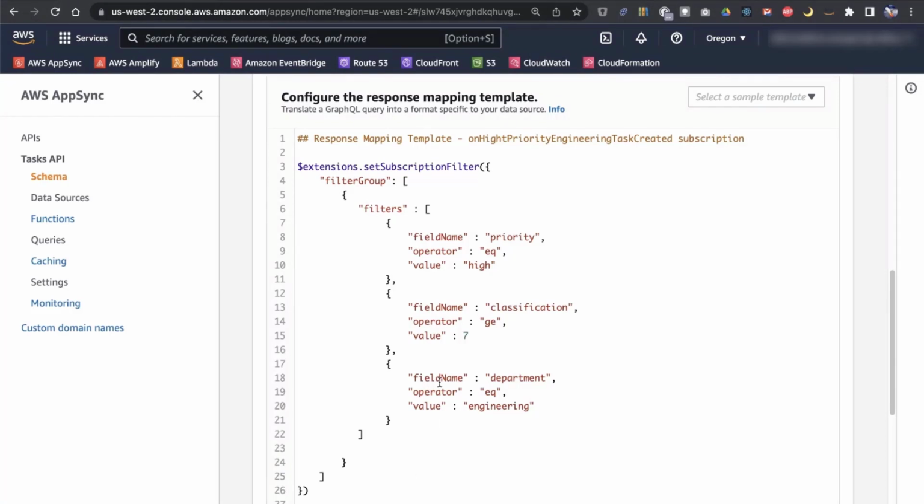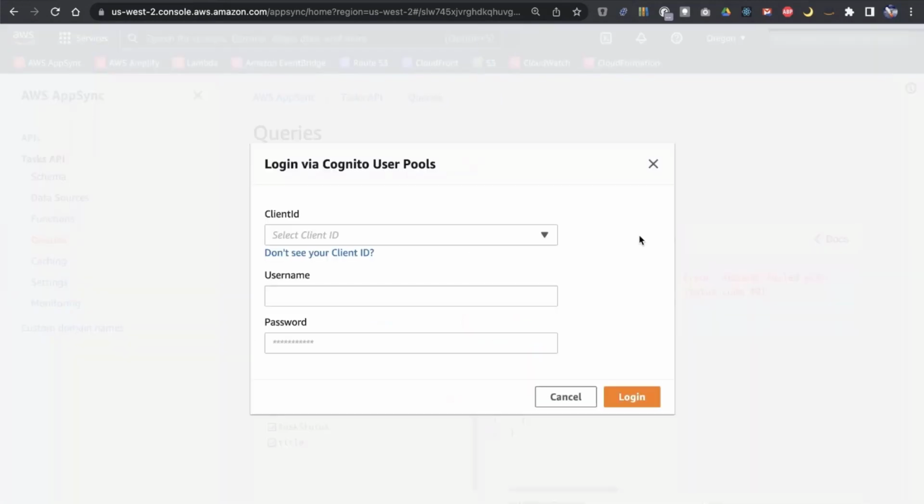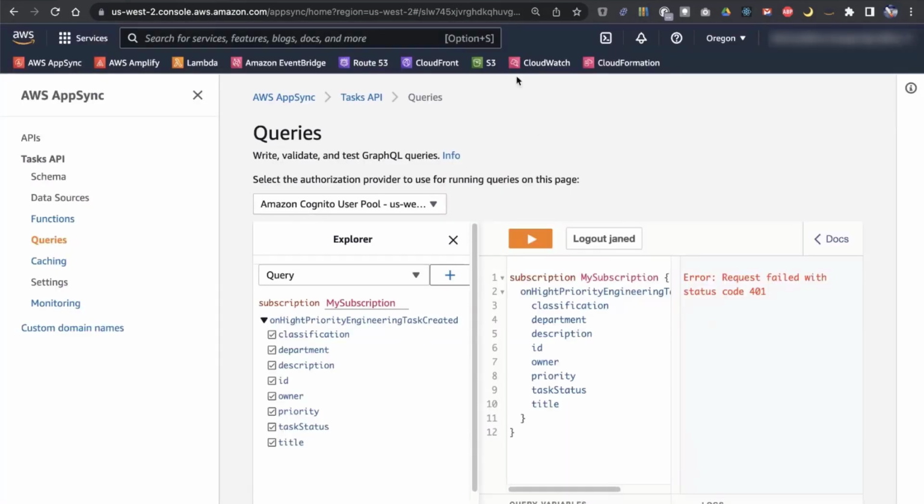You can have multiple filters in a filter group, and you can add more operators like in, contains, greater than, less than, and things like that. So let's first of all test our capabilities here. I need to log in with the user pool. I have a user called Jane, and she's a manager, so she can actually create tasks. So yes, I'm logged in with Jane here.